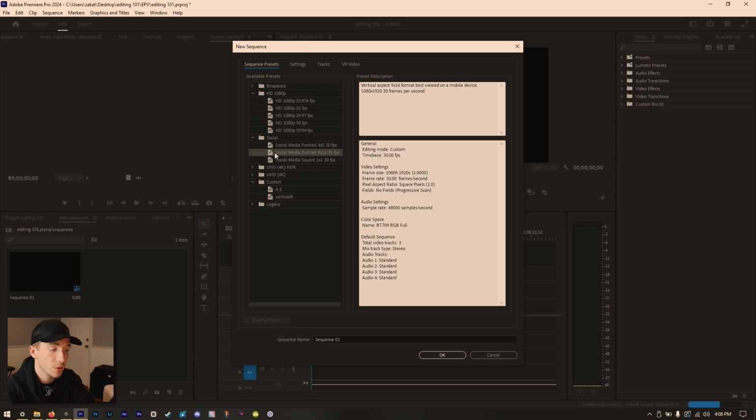30 FPS. The only problem with that is that obviously the video will be 30 frames a second instead of 60 frames a second, which personally I really like doing social media content at 60 frames per second. That's why I created the custom sequence. But you can also just use this one right here if that whole process is a little too complicated.